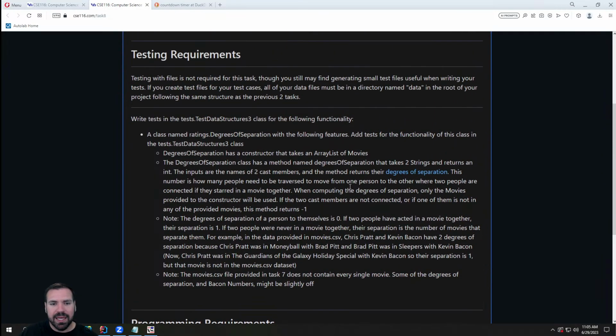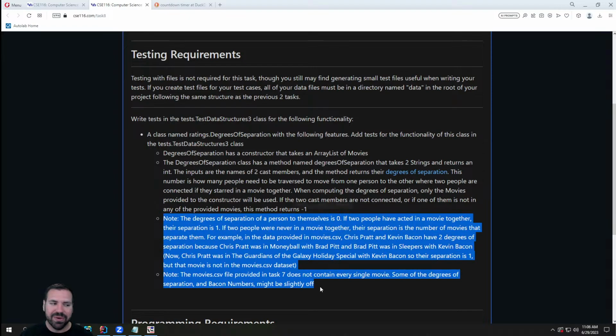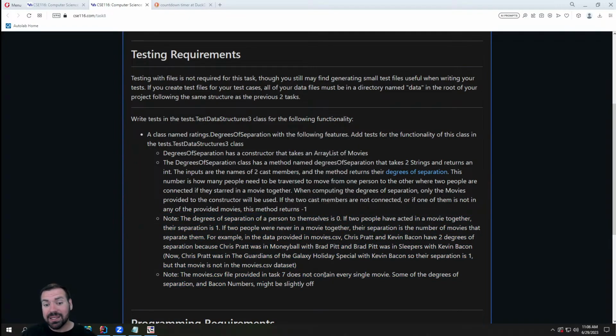All right. So with that said, that's our homework, finding degrees of separation. This is the kind of homework I really like, where it's a nice simple description. You have to find the degrees of separation between two actors, and most of this is just setup, what to name your classes, what the constructor should take, and all that stuff. But most of this is just notes on explaining degrees of separation a little bit further. What is degrees of separation? And if they're not connected, return -1.